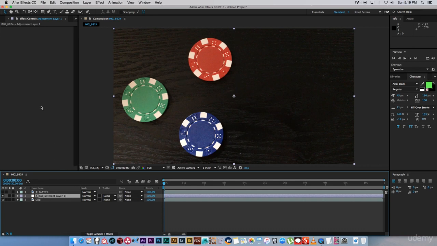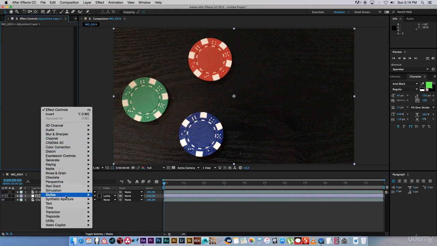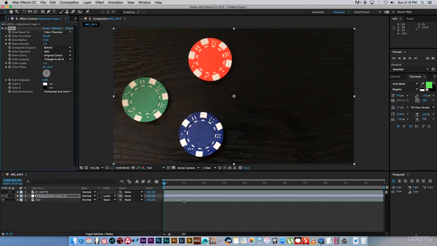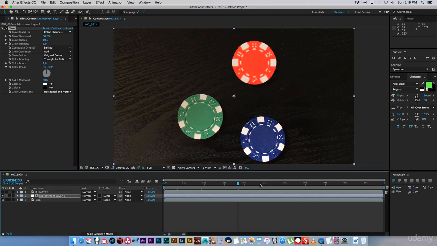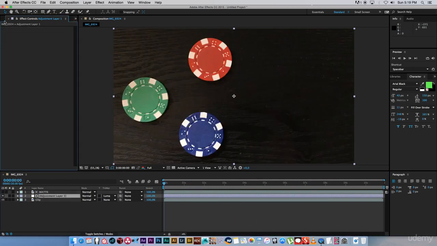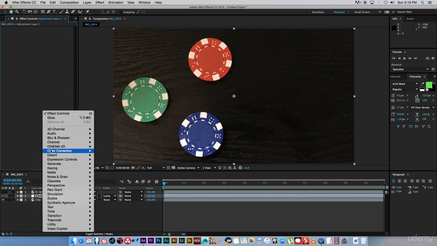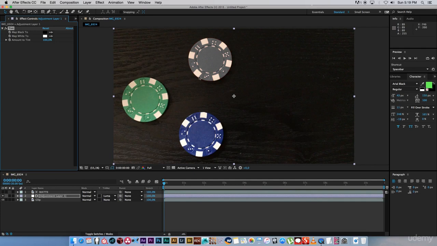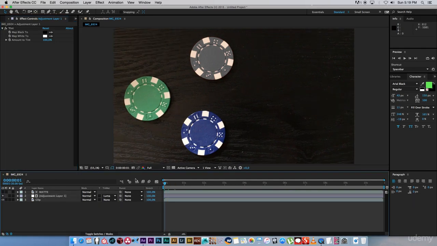So now on this adjustment layer, you can add your effect. Let's say we want to add a glow. We're going to go to stylize and glow, and there you can see it's only affecting that red chip, which is pretty cool. So let's delete our glow, and let's say you want to tint that. I'm going to right click, go to color correction, tint, and it's only going to apply the tint effect to the red again.